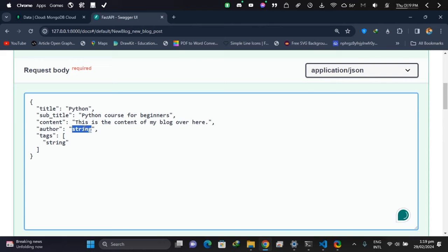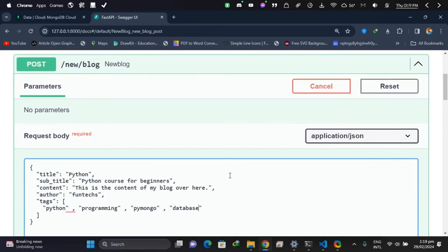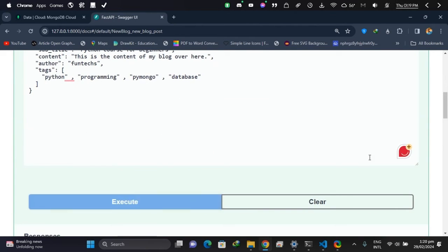I'll have the author over here. The author will be FunTechs. Then I'll have my tags. The first tag I can have is Python. Then I'll use a comma. Then I'll have the second tag, which is maybe programming. And then I'll have maybe PyMongo. And then I'll have another tag, maybe database. And then I'll click on execute.